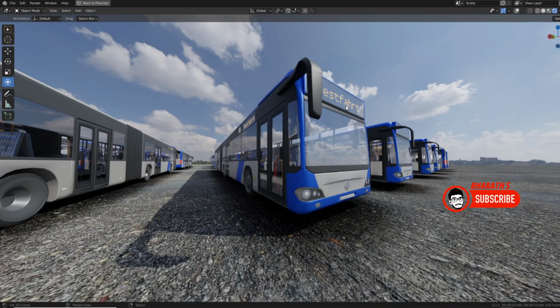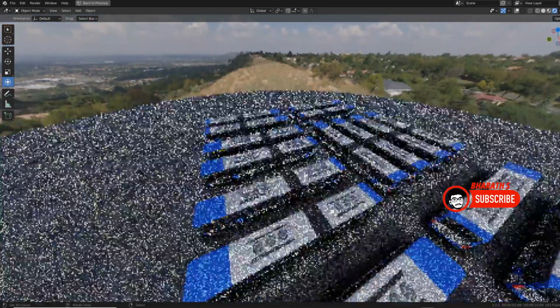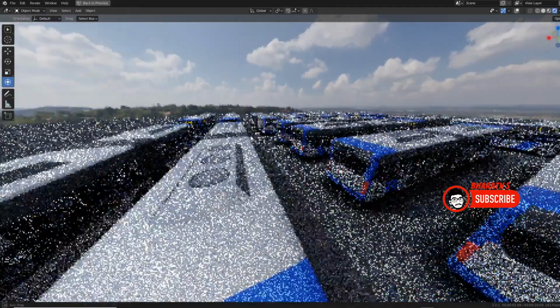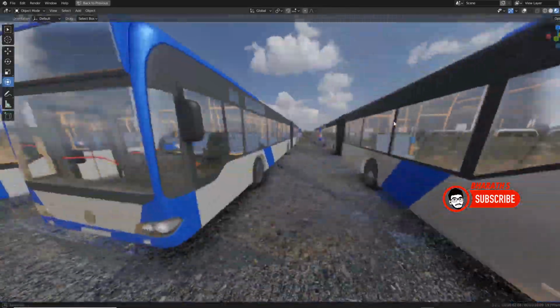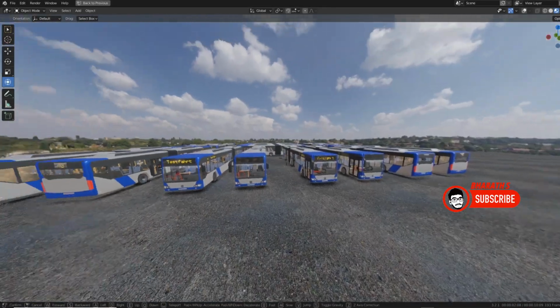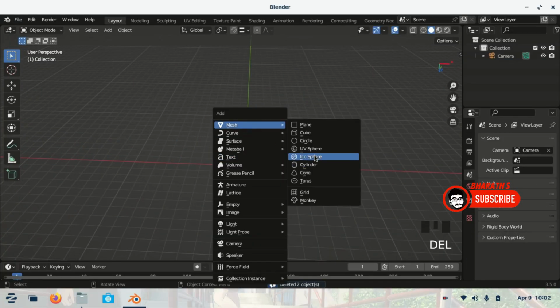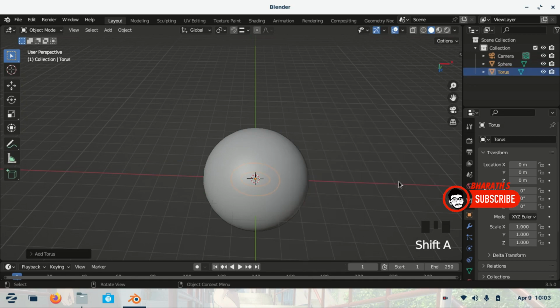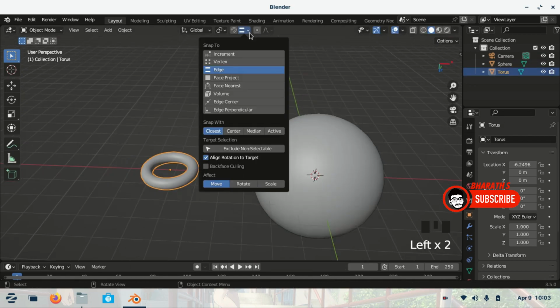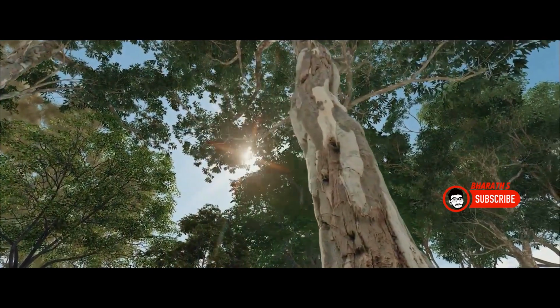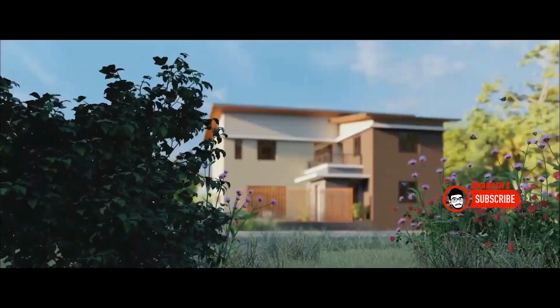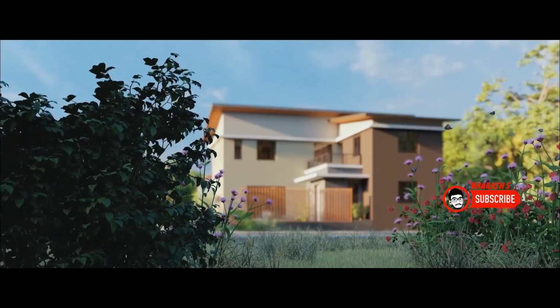Blender is a free, open-source 3D creation software that allows users to model, animate, and render 3D scenes. It has a steep learning curve, but it offers a wide range of features and capabilities for 3D modeling, animation, sculpting, and more. Blender is commonly used in the film and game industries, as well as by hobbyists and independent artists.